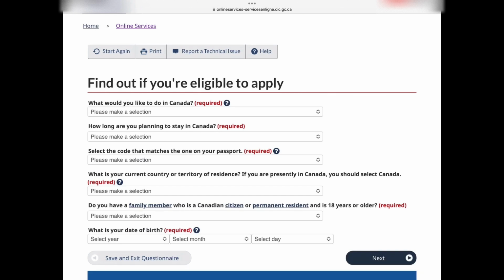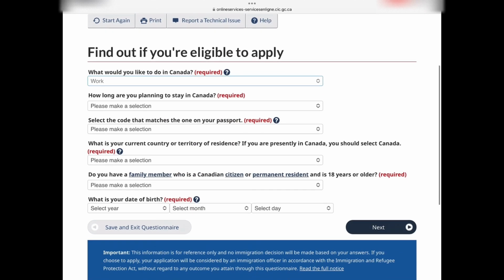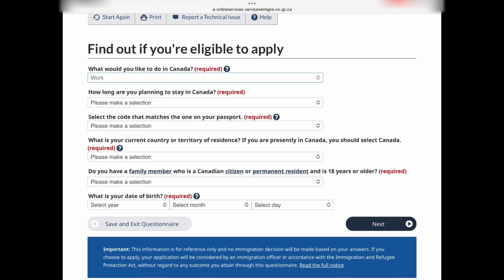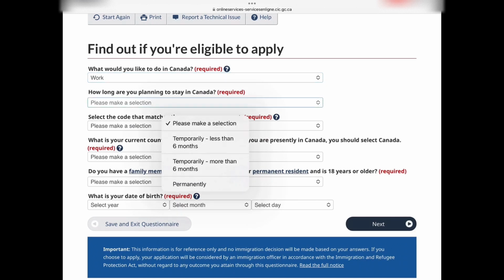First question is, what would you like to do in Canada? We're applying for PGWP, and we want to work, so we're going to choose work. How long are you planning to stay? It's going to be temporarily, more than 6 months.